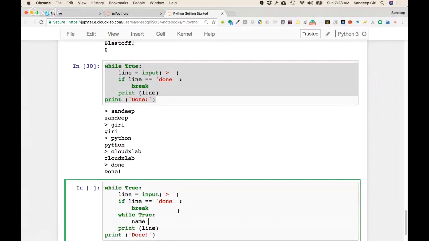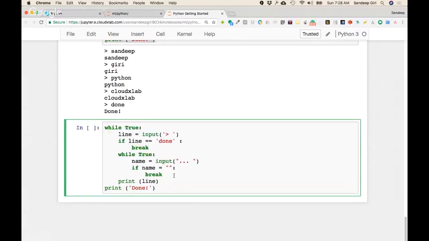And let's say we are saying name equals input, and we are saying if name equals empty, then break. Let me show you the full code. What you see here is an interesting exercise. There is a while loop within a while loop. So there's an outside while loop and an inside while loop.